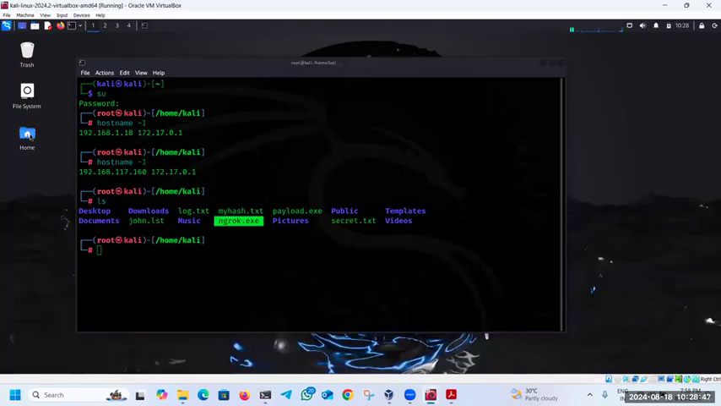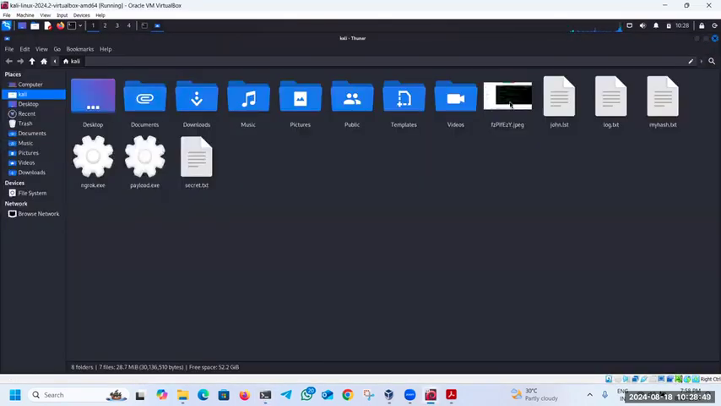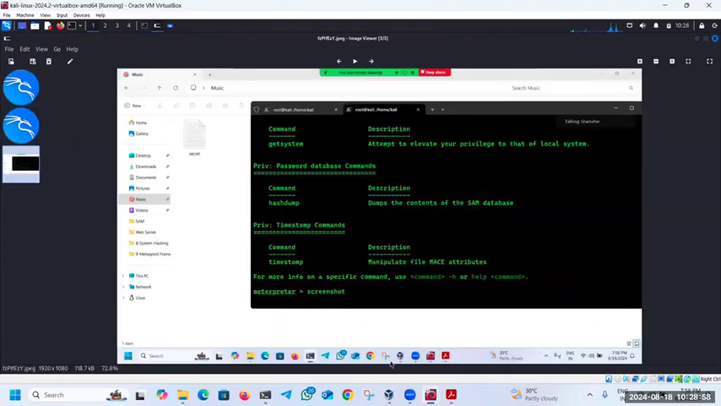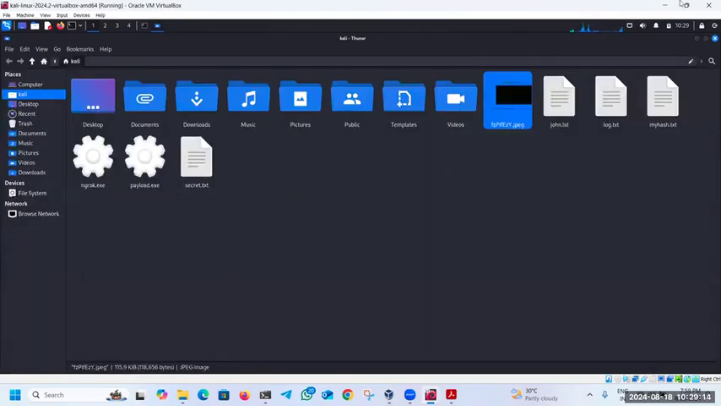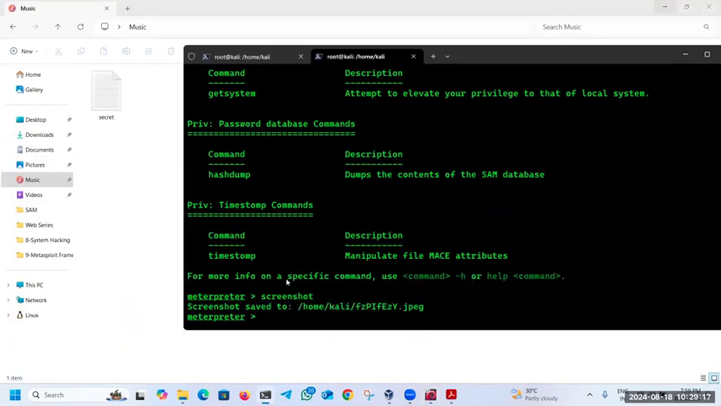So just open this, and here you can see the screenshot of the victim machine. So this is the exact screenshot of my Windows 11. Do you understand? Let me close this. So this command is done.